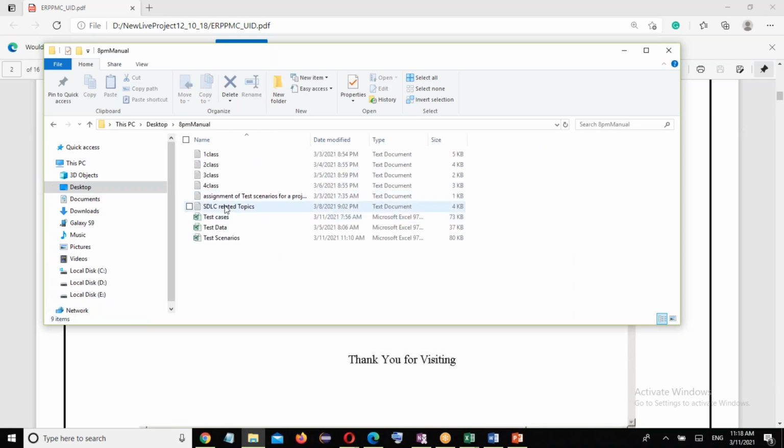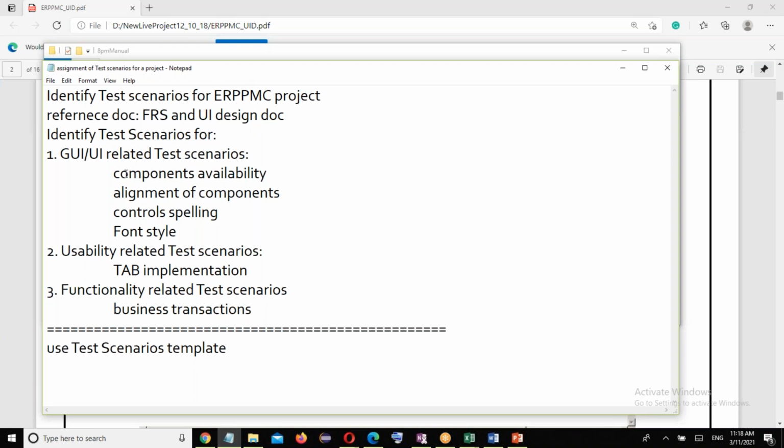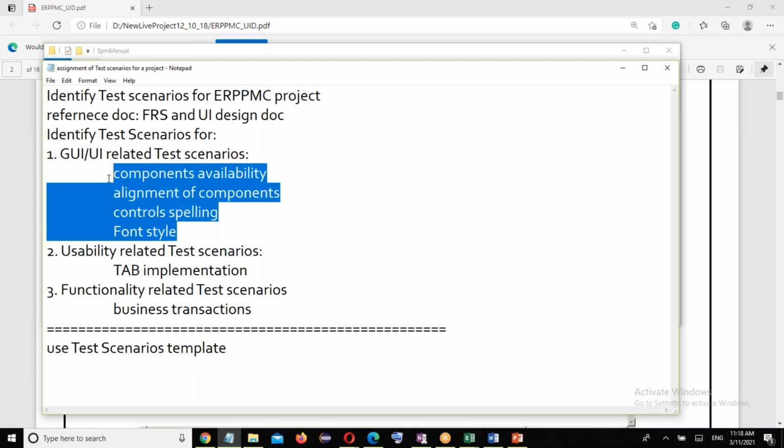These are the factors to validate GUI or user interface related test scenarios. There are several factors, but my lead instructed me to identify scenarios to validate these: components availability, alignment of components, control spelling, font style. Second, usability related test scenarios. There are several factors, but in this project I want to go only for tab implementation and usability.